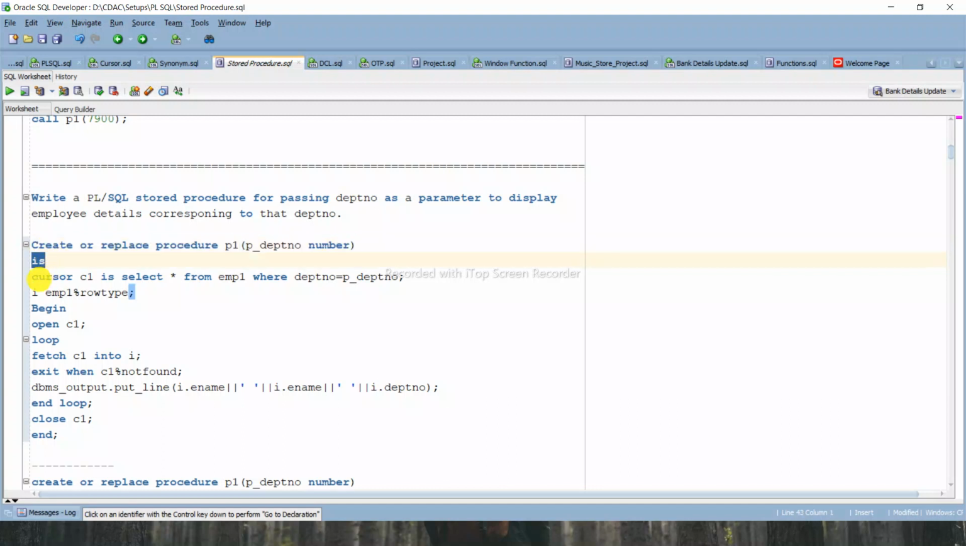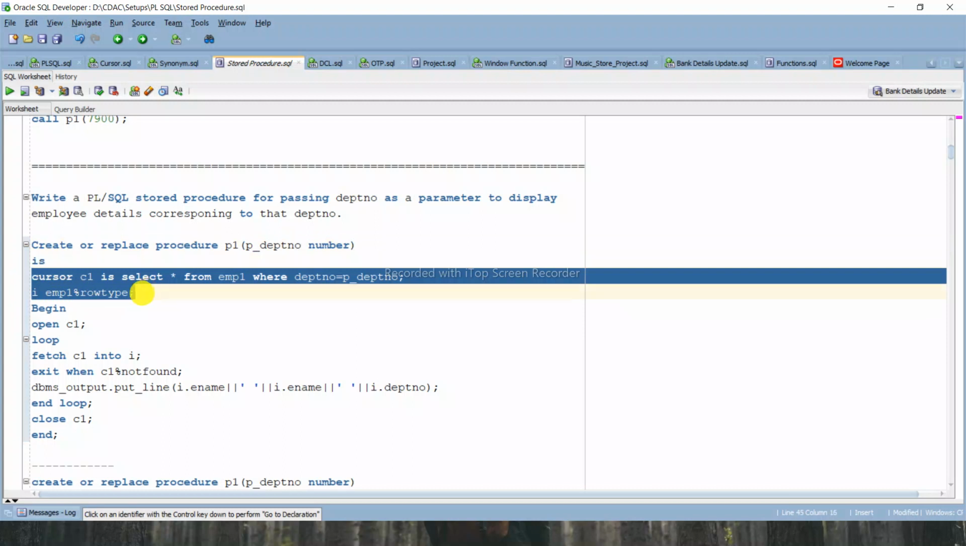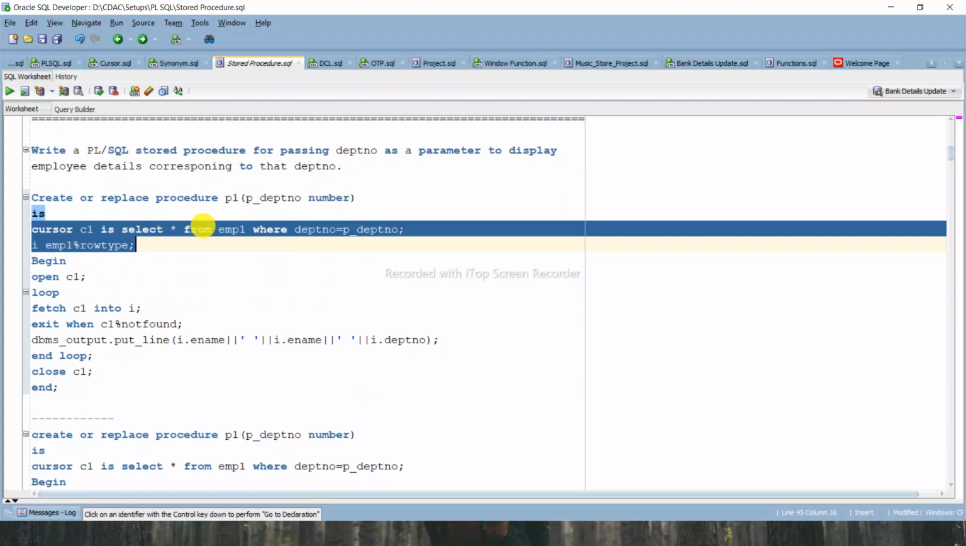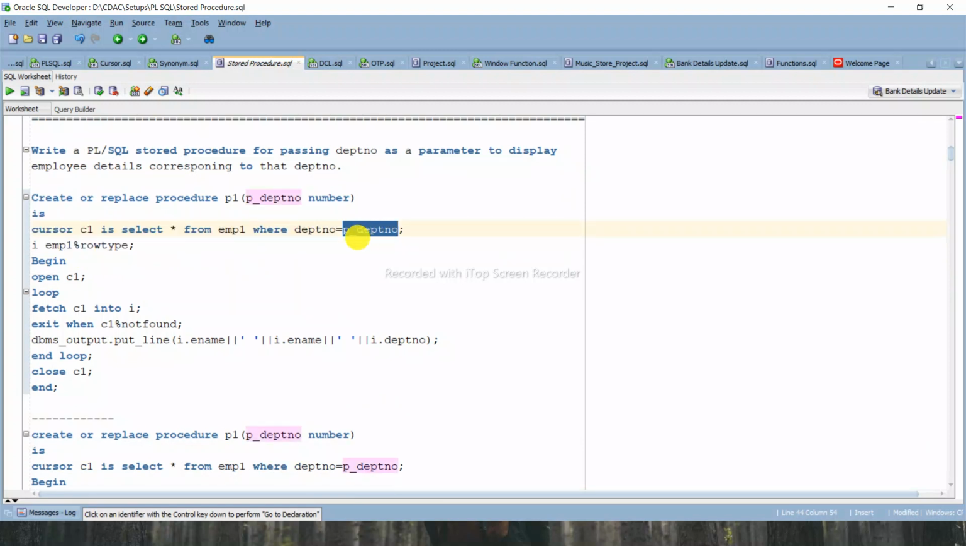Next, this is the declaration section in which we have declared a cursor and variable I. Why we are using a cursor, we already saw in the previous videos. When we want to fetch multiple records, we use a cursor. So cursor C1 is select star from EMP1 table where department number is equal to, see carefully, p underscore department number, meaning the department number which is coming from the user. It will compare with the existing department number in the table and then fetch the data.